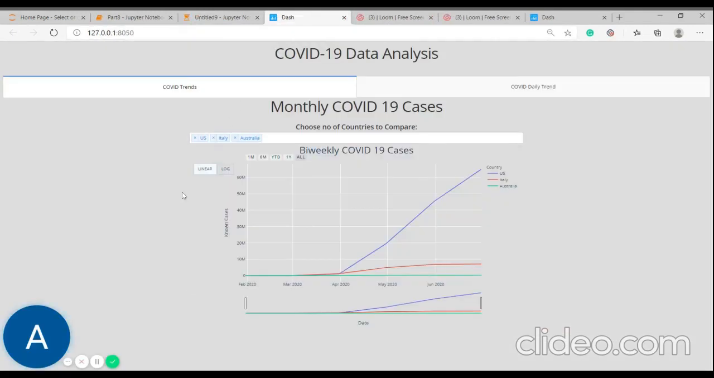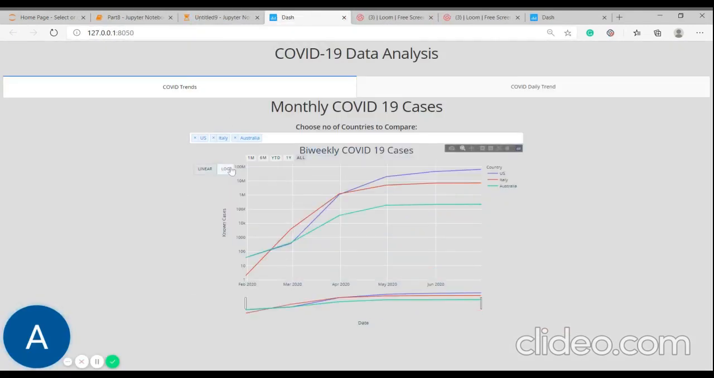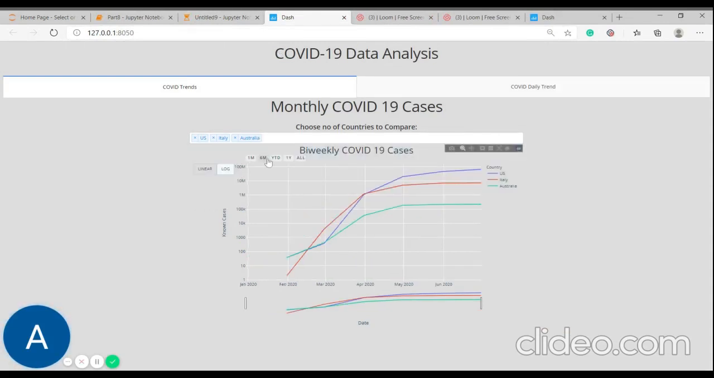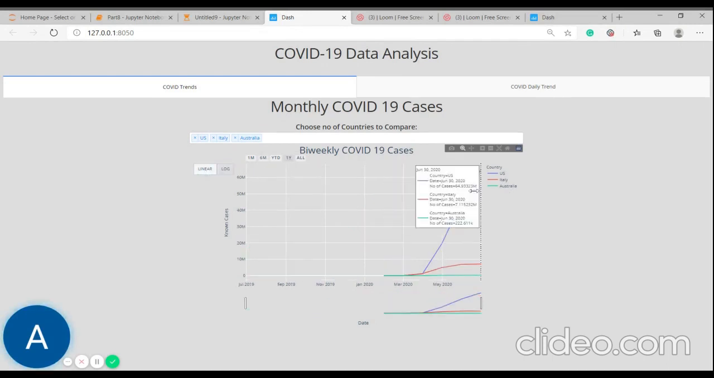So here we go. This is my final output. We can add any number of countries and view the 6-month trend, 1 year trend, and simply hover at any particular month and look at the trend of several countries.